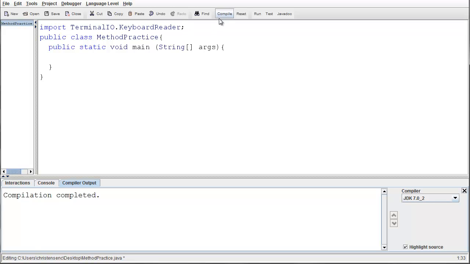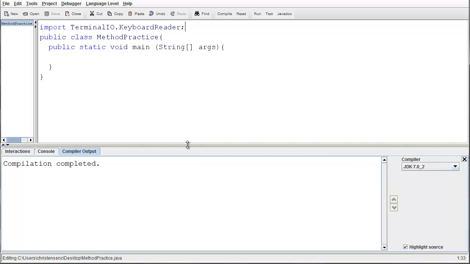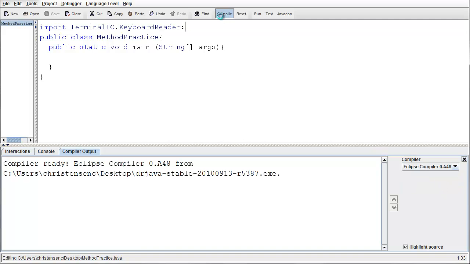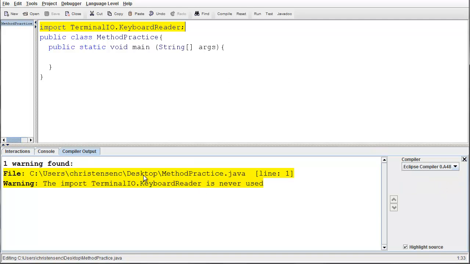Once you have that line in, you can press compile, and it'll give you a warning probably because you did not use what you imported. And with my compiler right now, JDK 7.02, it was fine. Let's try the Eclipse compiler. And notice this is not an error, it is just a warning, and that's fine. All it's saying is that you never used what you imported, which, again, not an error.